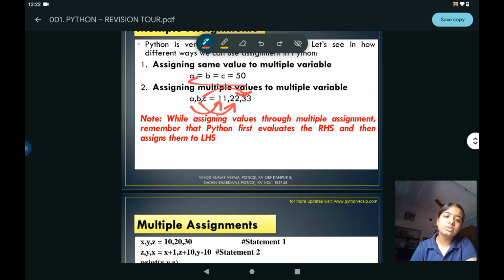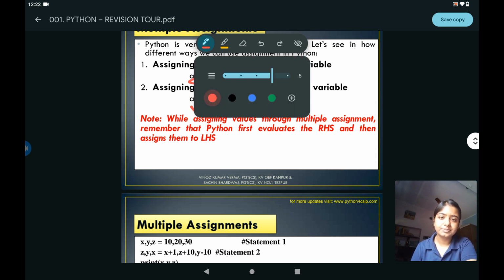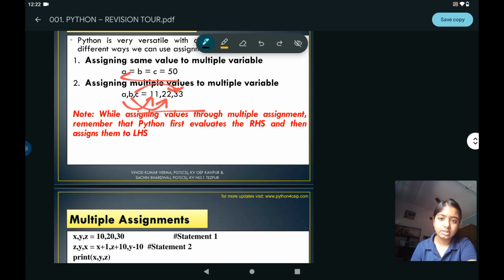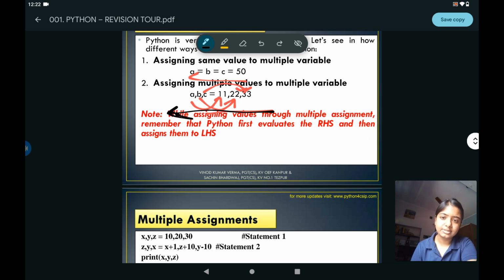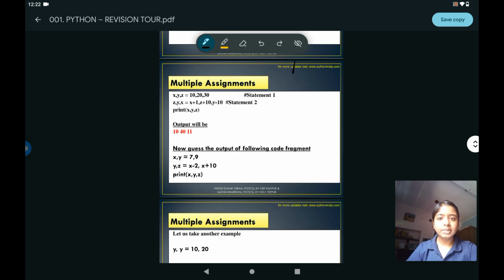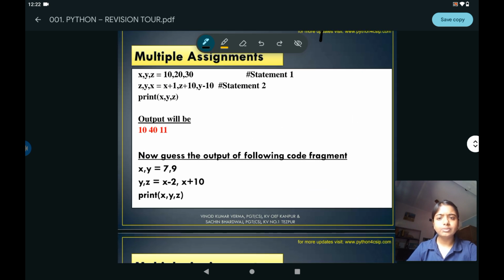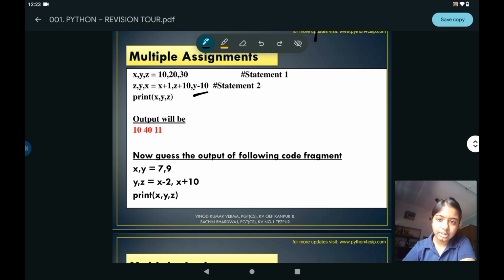While assigning values through multiple assignment, remember that Python first evaluates the RHS and then assigns to the LHS. You should move like this, right side to left side. Moving on, we talked about multiple assignments. From right side to left side, x equals y minus 10 means x will be 20 minus 10, which is 10. x is 10.